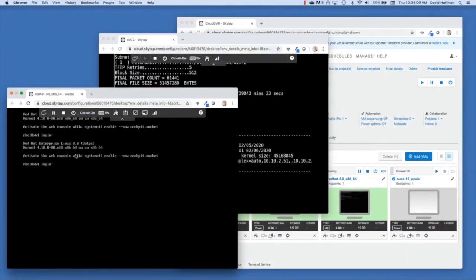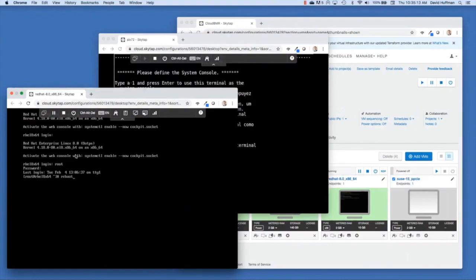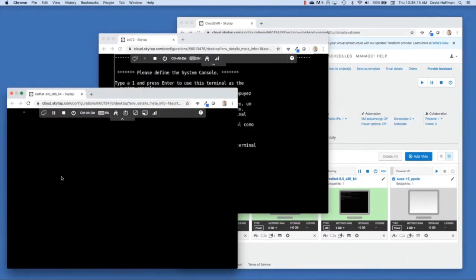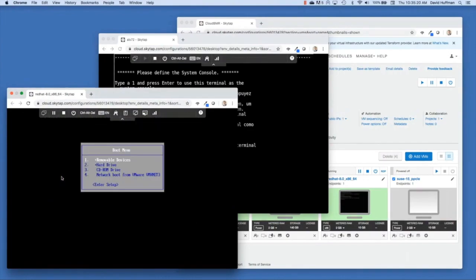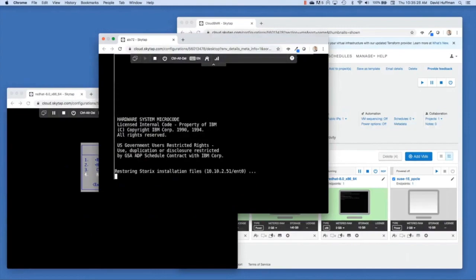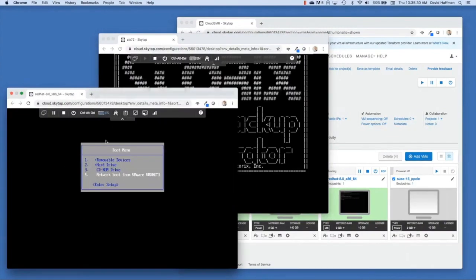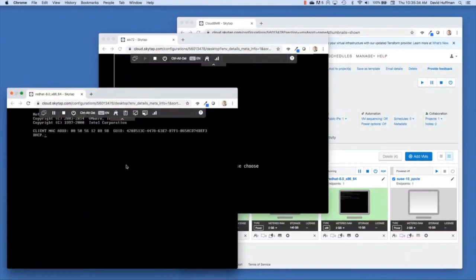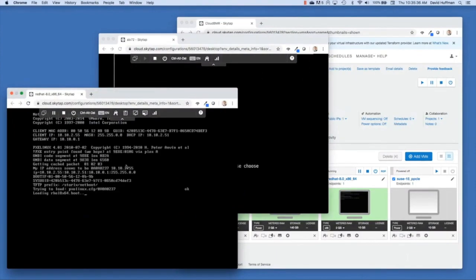And then while that's coming up, why don't we go ahead and reboot this system. Let's see if I can catch the boot menu. It goes quick. There we go, I got it. Okay, so notice here I'm on SkyTap. I'm in SMS on this system. And I'm over on VMware over here. All right, so let's PXE boot this system up.